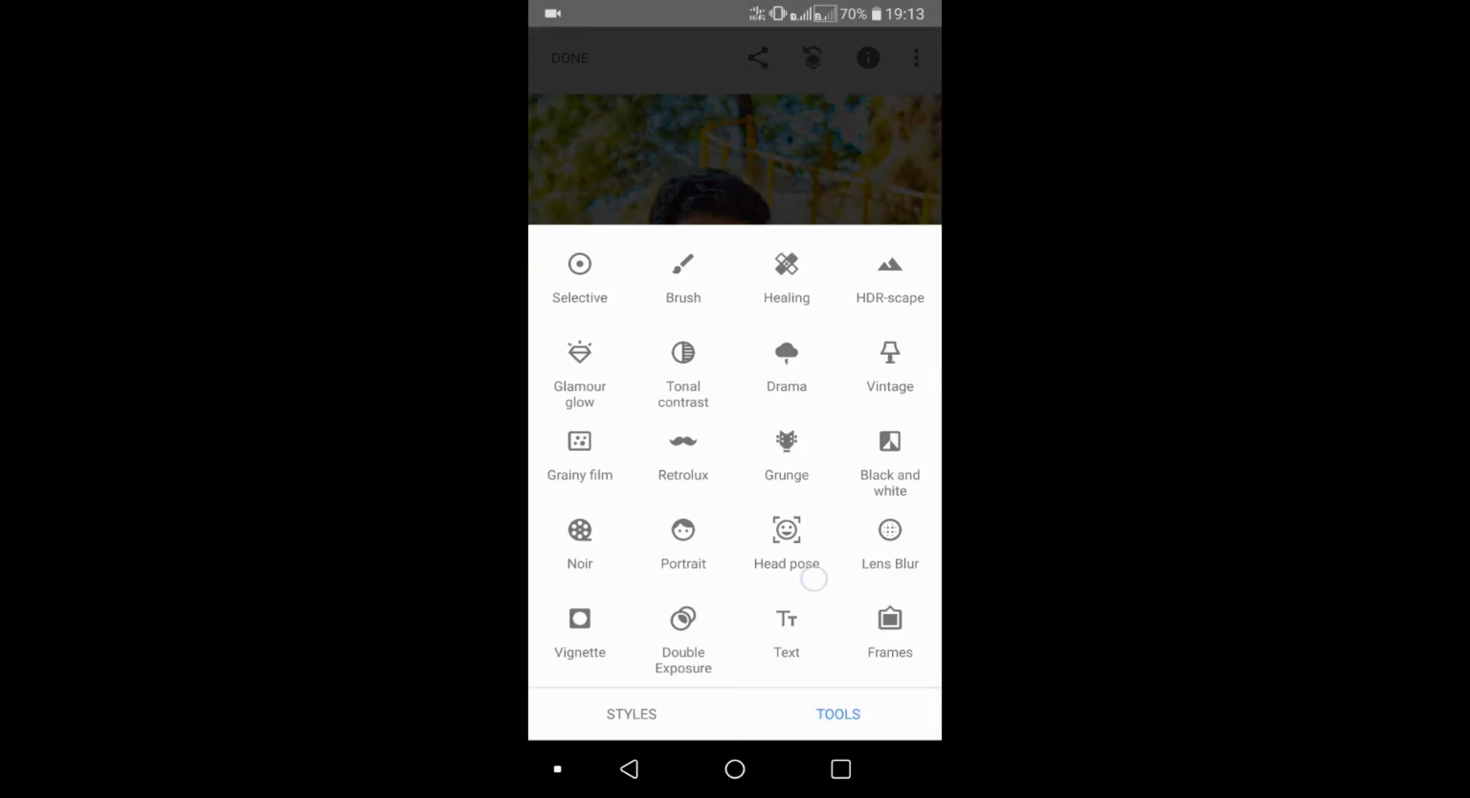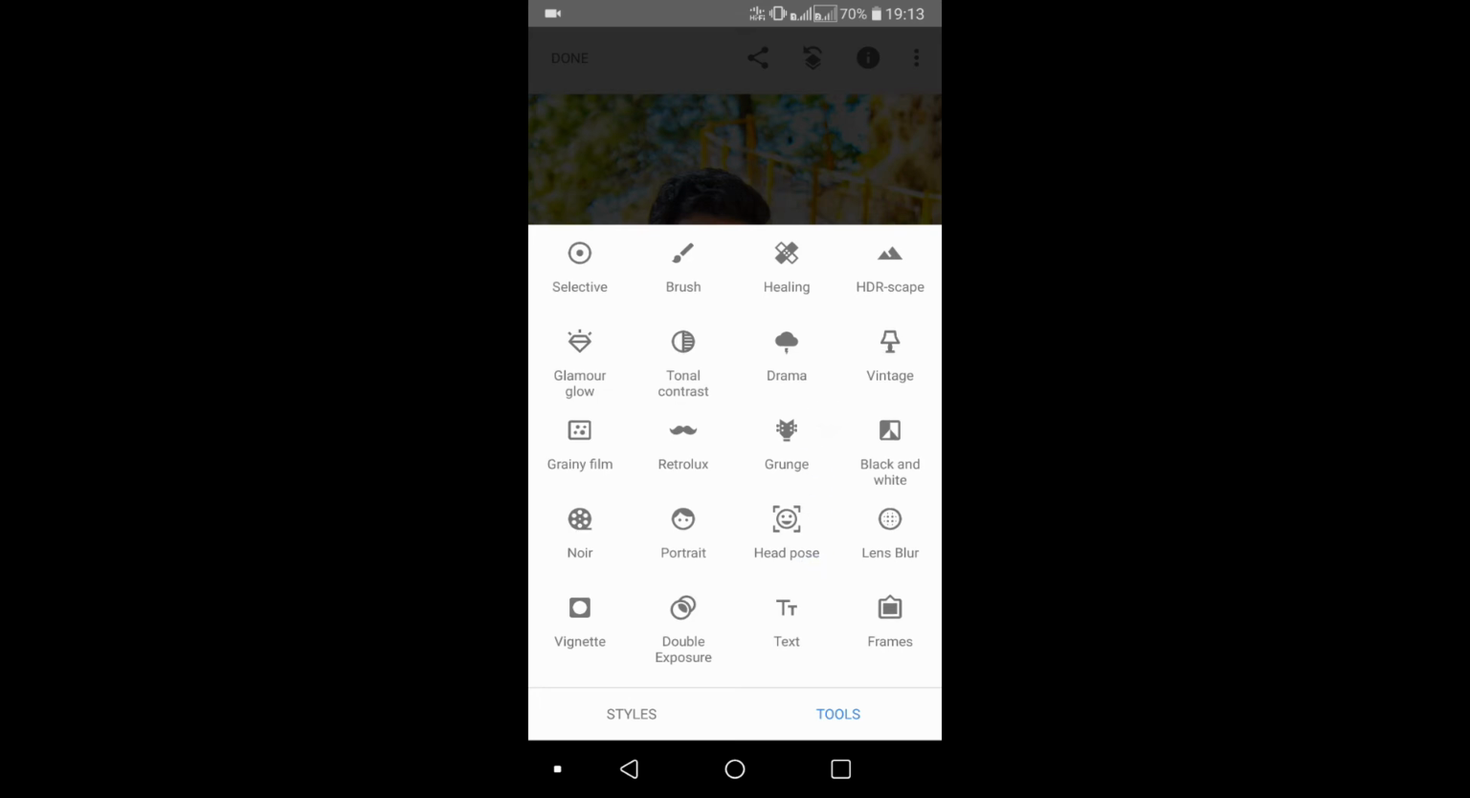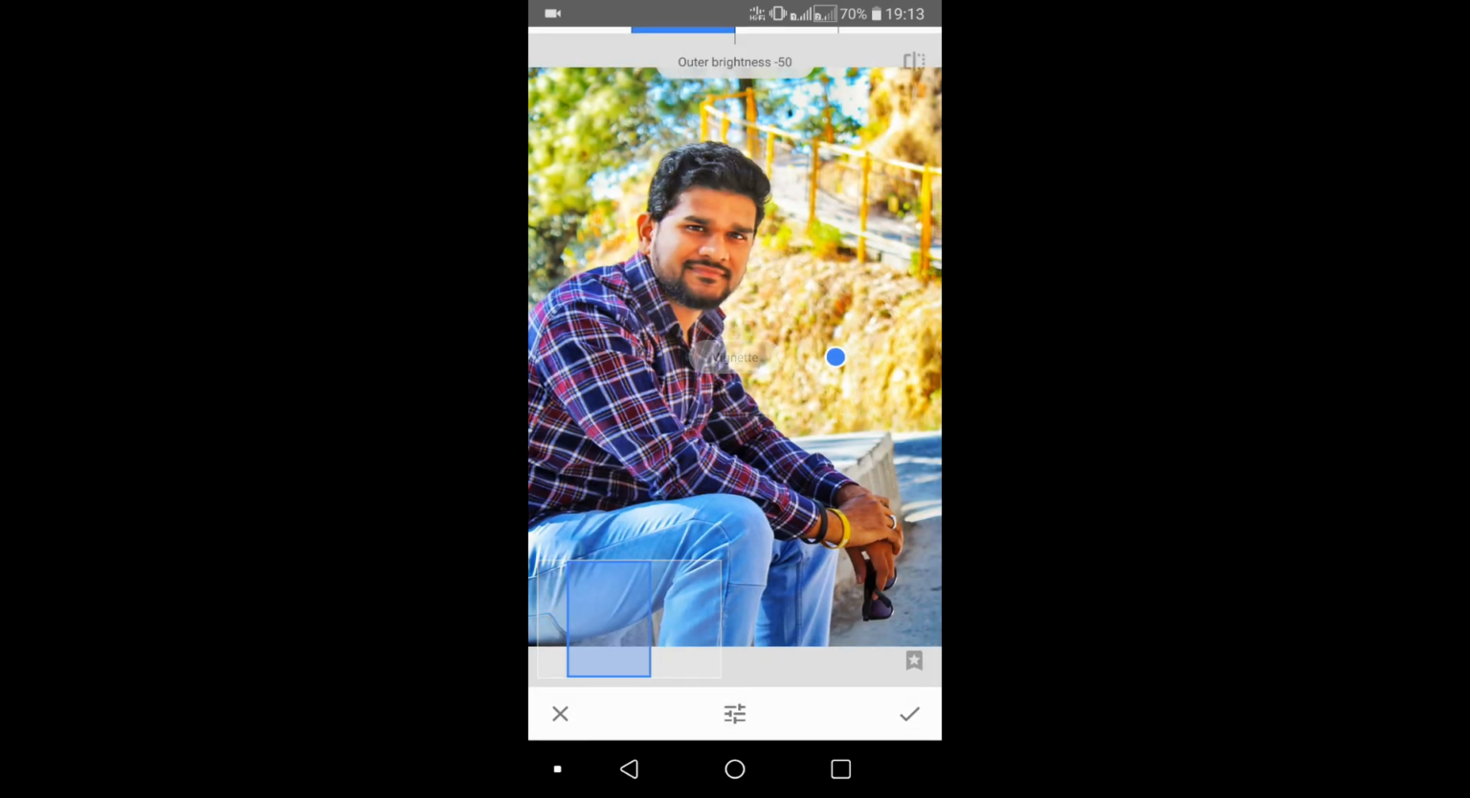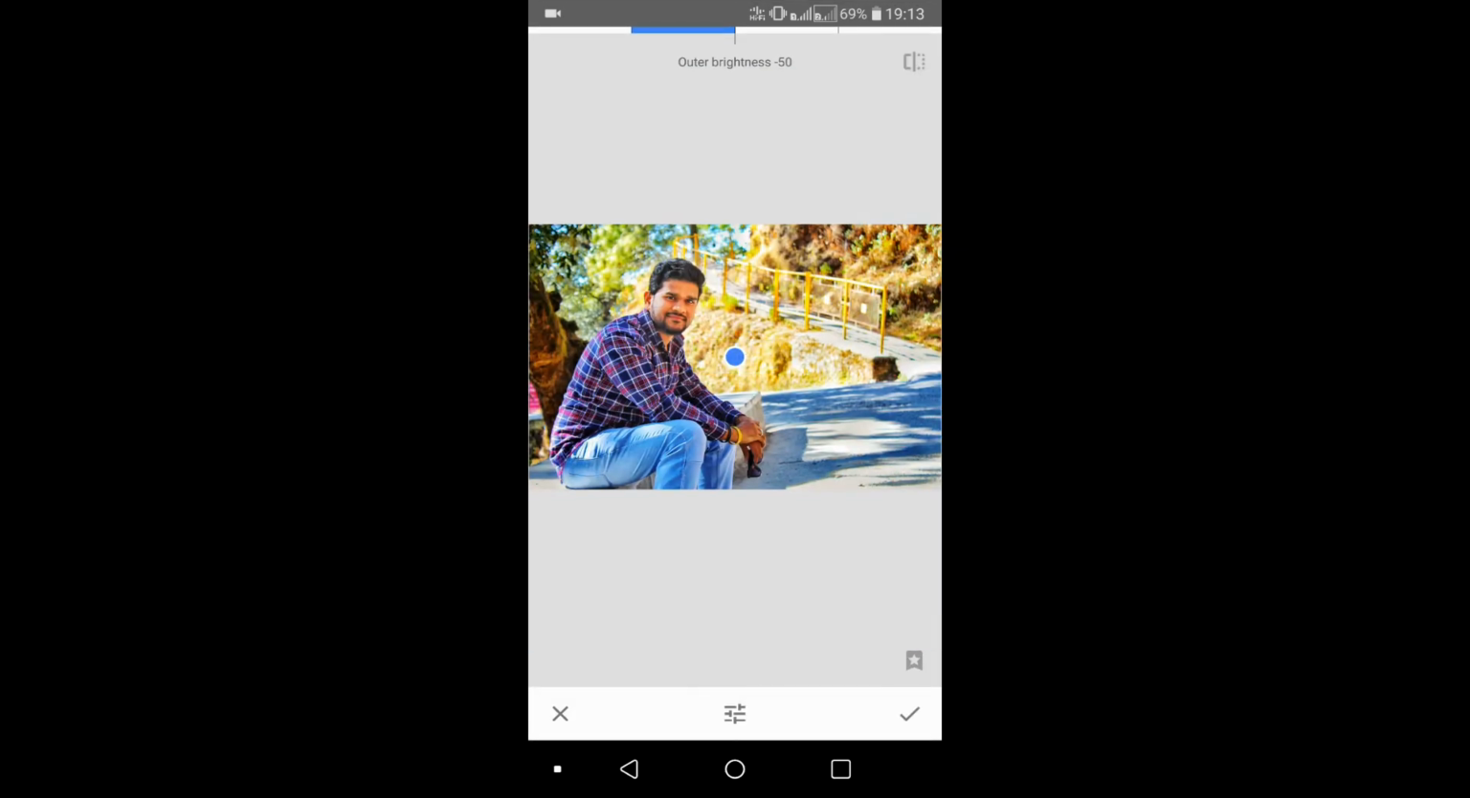Next, I will use the vignette tool. Vignetting darkens or brightens the outer edge of the photo. I choose to darken the edges to give my photo a kind of antique look, but it's up to you whether you want to use vignetting or not, but I recommend to darken the outer edges a bit.